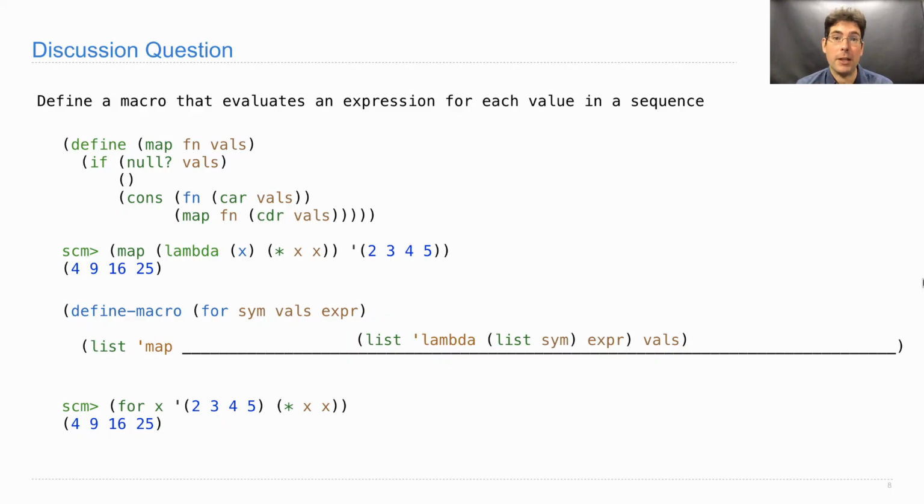So there's another way in which you can extend the syntax of the language, mixing together something that gets evaluated, something that never gets evaluated, which is just the symbol to use as a placeholder, and then an expression here that gets evaluated for every element of this list. And now we've discovered that Scheme has for statements after all.